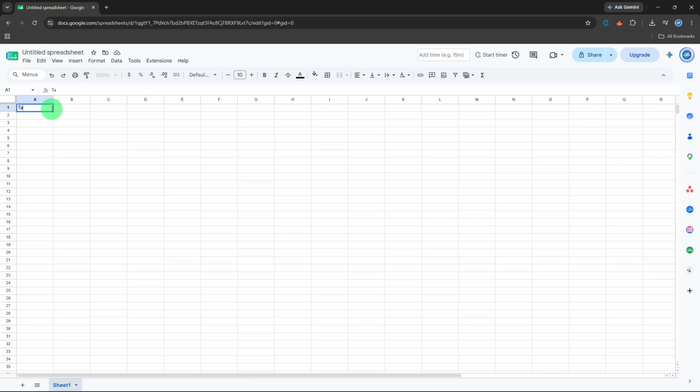The timeline needs proper columns first, so we'll type headers into row 1. In A1, type task and press tab. In B1, start date, then tab. C1, end date. D1, status. E1, owner. You don't need all these, but having a status column later makes color coding really useful, so I'm putting it in now.